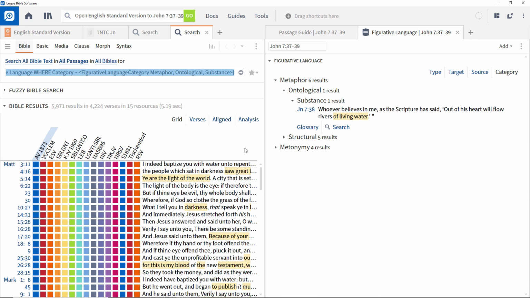Before ending your training for today, why not stop the video for a few minutes and explore some of the passage guide sections for yourself? We'll come back to the passage guide and look at some more sections in a later video.